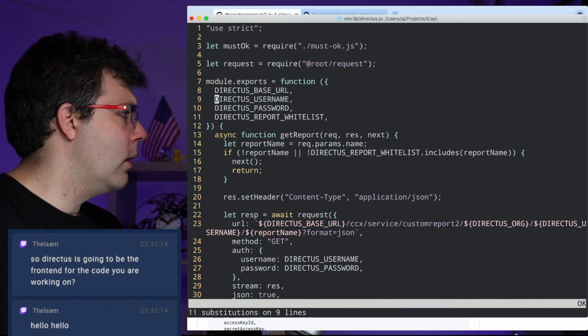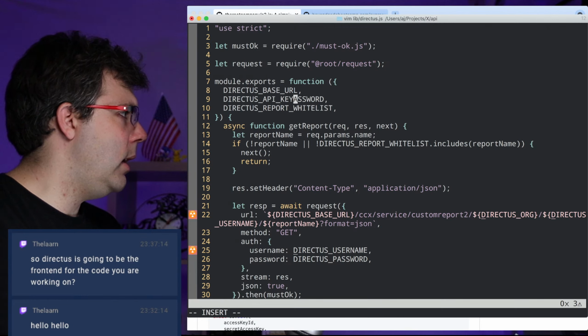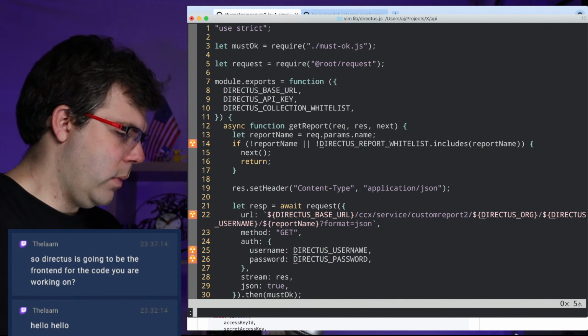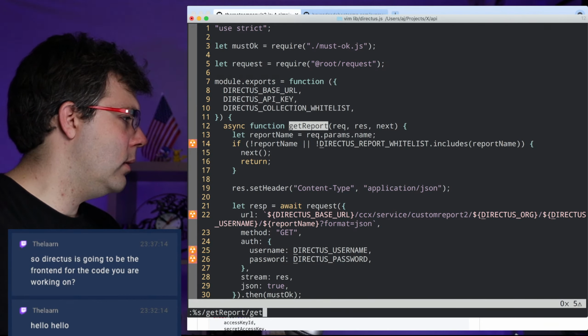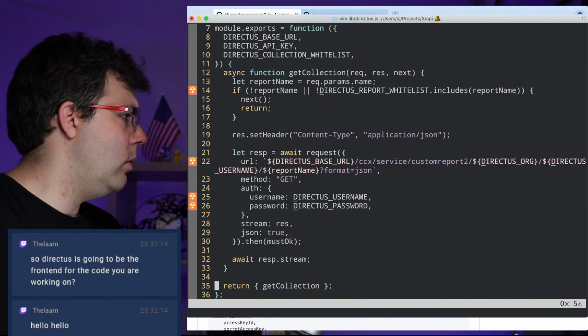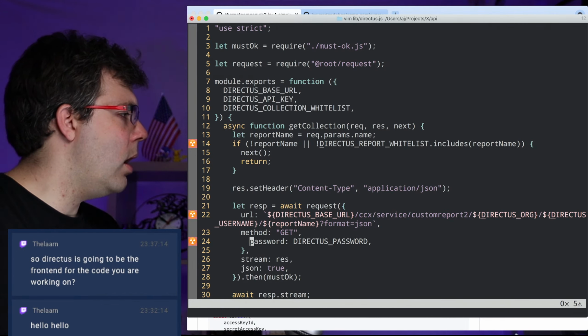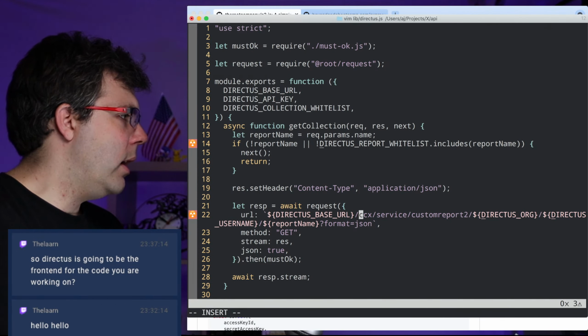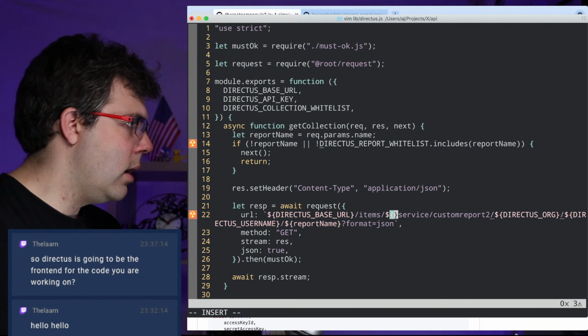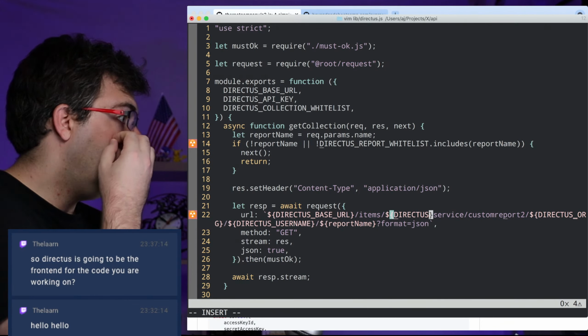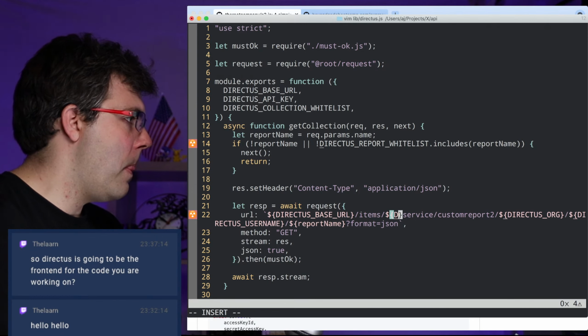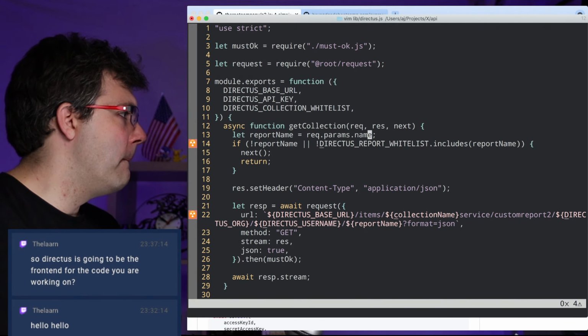And then let's see, we've got API key and collection whitelist. And then we could replace all instances of get report with get collection. And we can replace all in the, let's see, auth here is going to be, if I'm not mistaken, I think we can just do, no, auth is going to be done in the URL. So we've got directus URL, then /items, then directus, no, then this is going to be collection, collection name. So we're going to replace this bit.